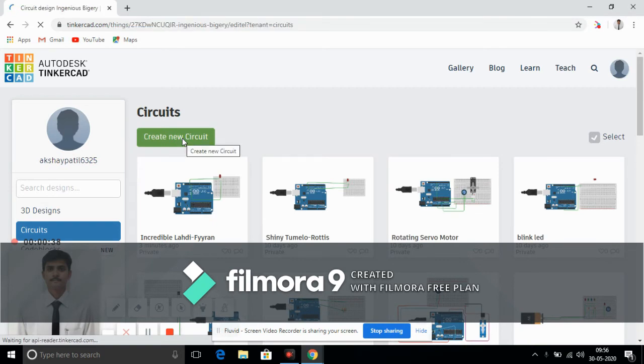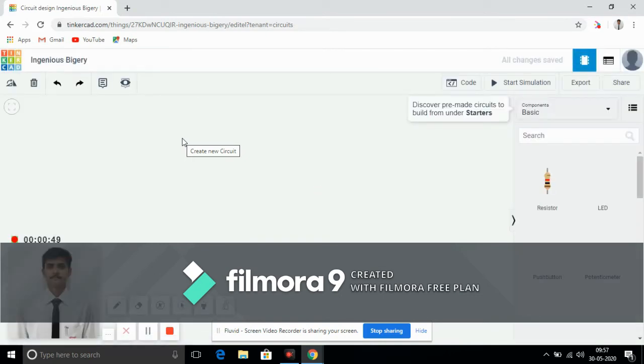Today we are building one small circuit, one mini project. The name of that project is LED. So what are the components required for that project? First one is Arduino Uno, second one is LED, third one is breadboard.